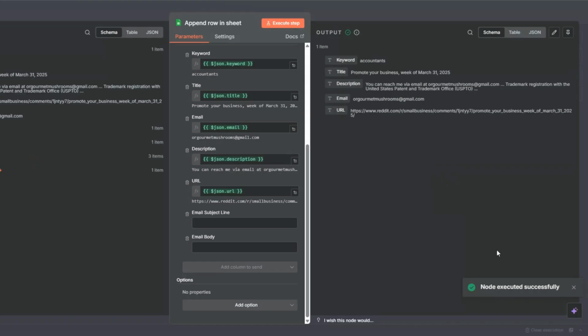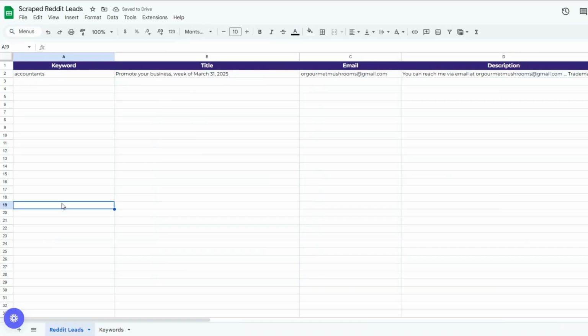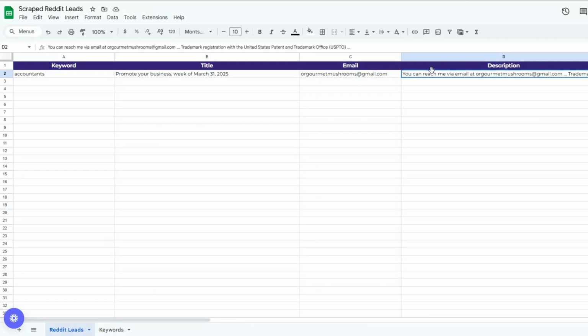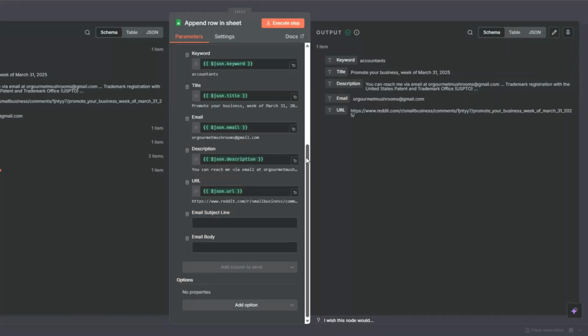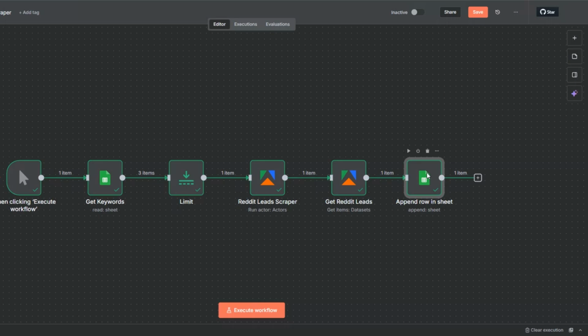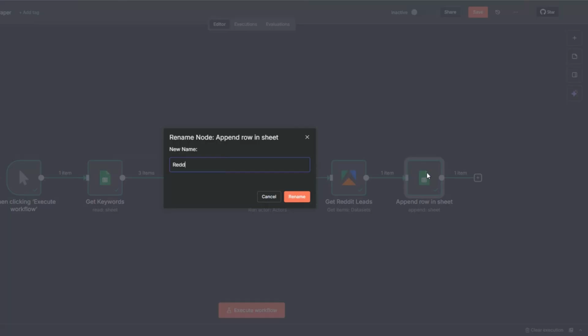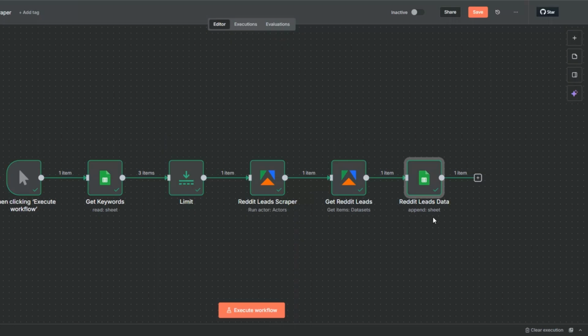You can see our node was executed successfully. In our spreadsheet, you can see we added a new record right here. We added the keyword, title, email, description, and the URL over here, using our workflow over here. So here I'll rename this to Reddit leads data and click on rename.